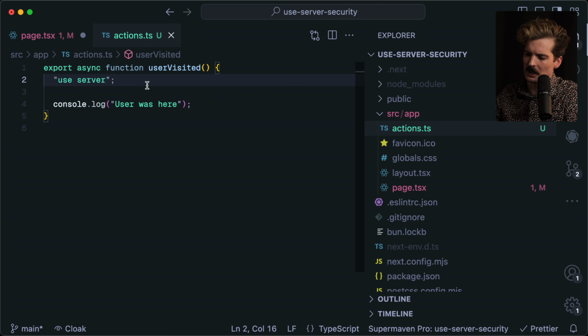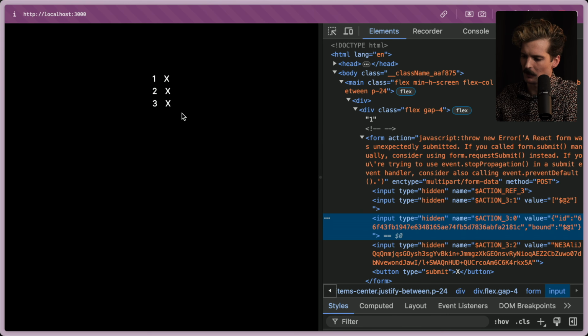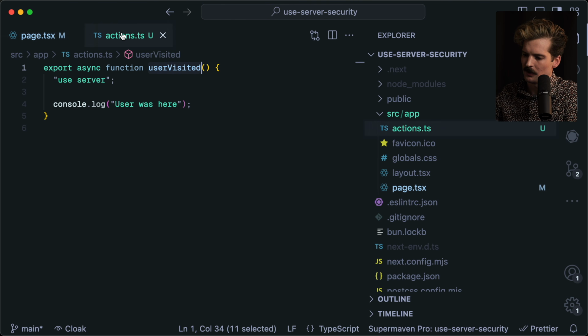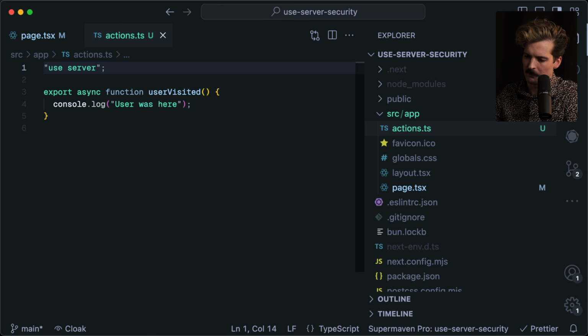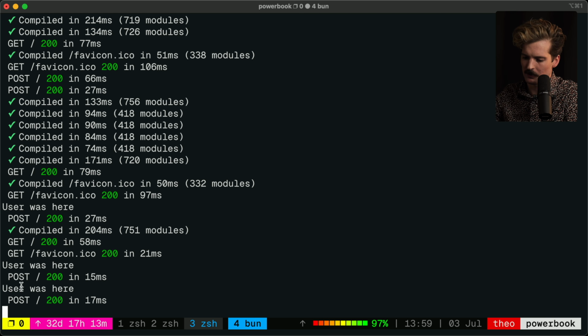We could put the use server here, but I don't think we're able to import that. I'm actually curious if this works or not. Okay, that does work. Cool. So if you want to put a function in a different file, mark it use server this way and export it, that all works fine. The other way you can do this though is putting the use server up top like this. So now we have this export async function userVisited. And if we go here and click the buttons, user was here, user was here.